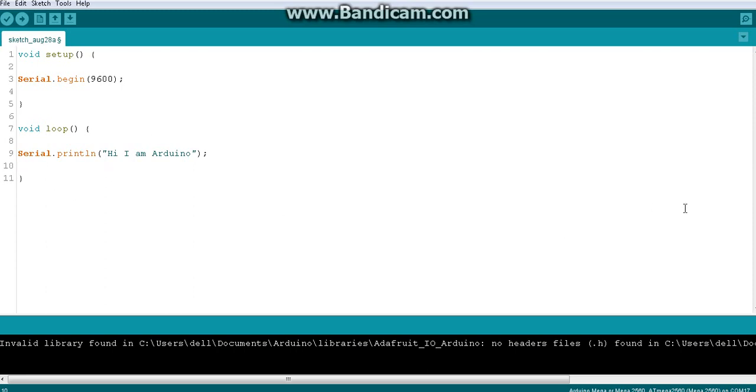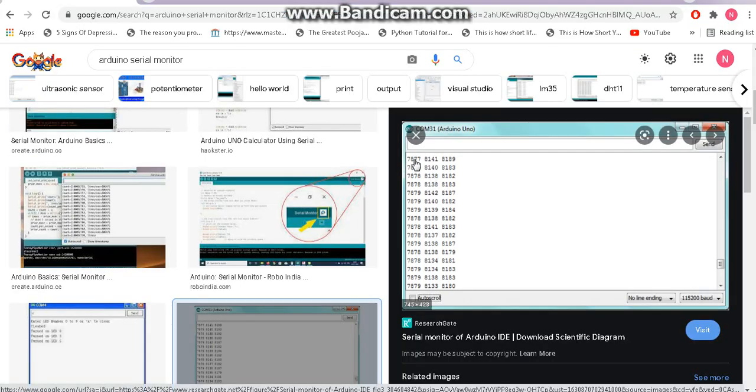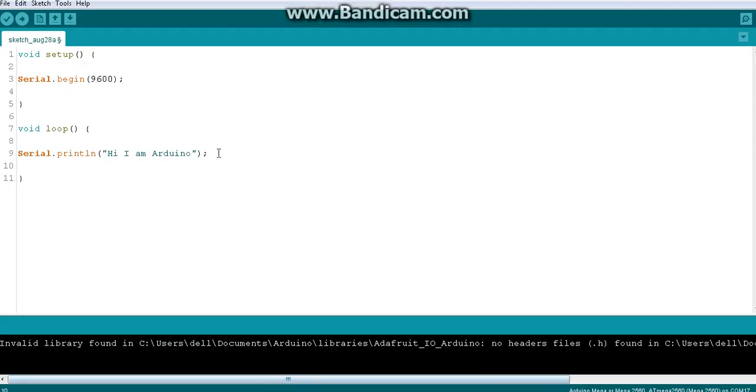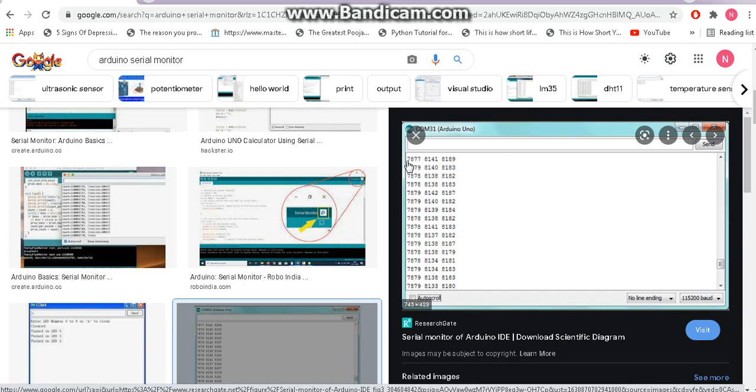Then Arduino will send the data once you have uploaded. If you open the serial monitor, you will see "Hi, I am Arduino" coming in the first line. Once it has sent it, it will go back and do the same thing again, because void loop is iterative, repetitive. Understood, guys? So forever you will see "Hi, I am Arduino" coming again and again in a new line.